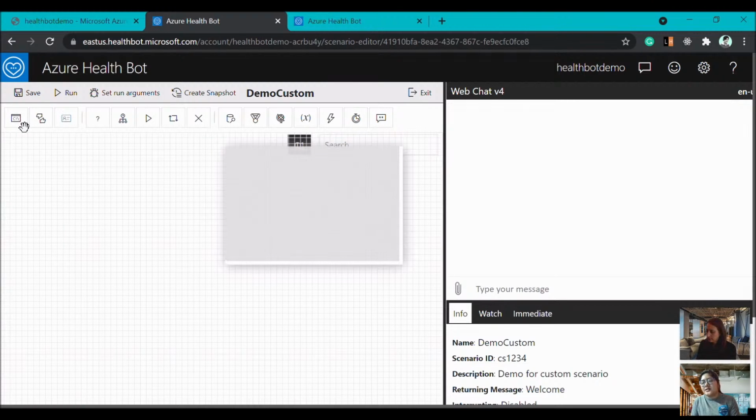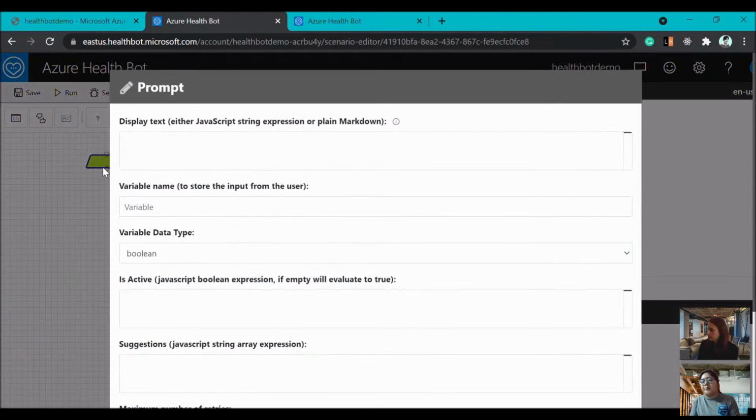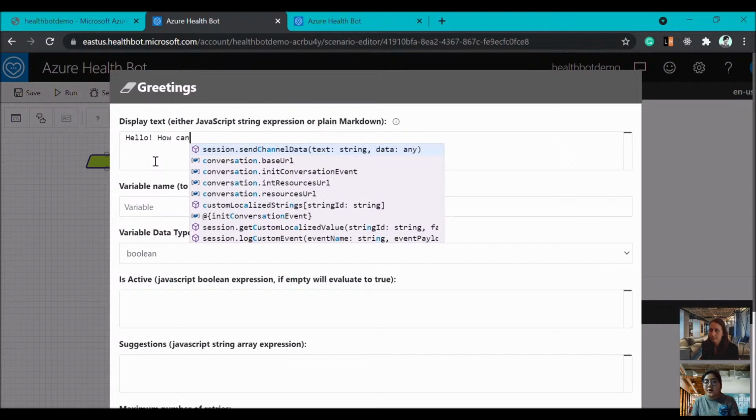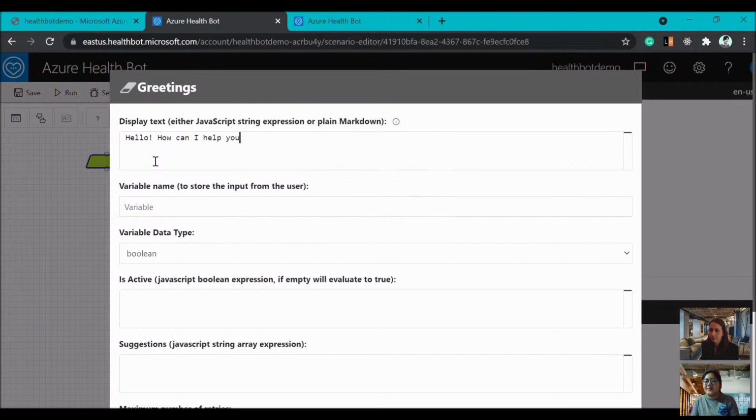So first, I'll go ahead and drag a prompt block onto my designer window, and I'll name this prompt greetings, since this will specify how the bot is going to greet a user. You can add anything here, like, hello, how are you? Or hello, how can I help you? Since the bot is asking the user, I'll just make it, how can I help you?